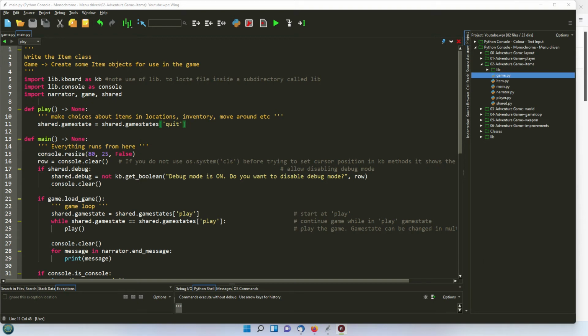Well, welcome to part 13 of the multi-language adventure game, and today we're going to be adding some items. So we're writing the item class and adding some items to the game. I'll just show you what the end result is of what we're doing today.